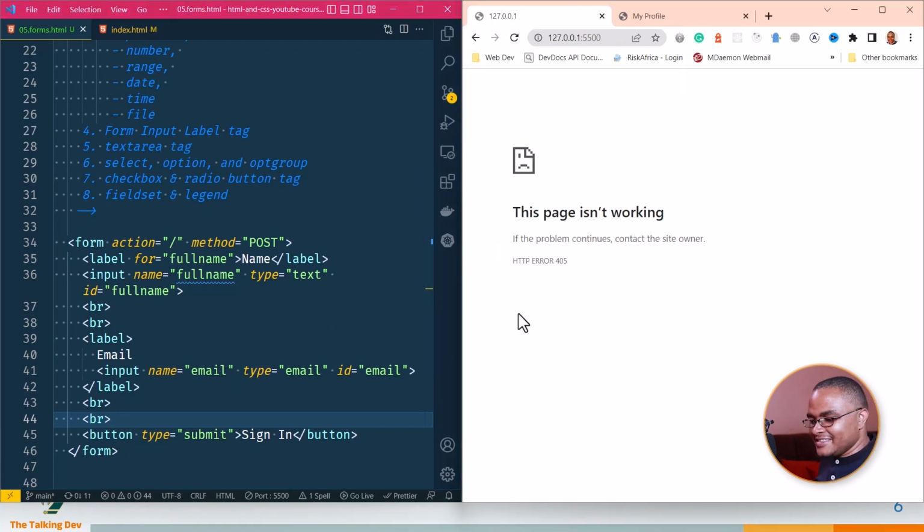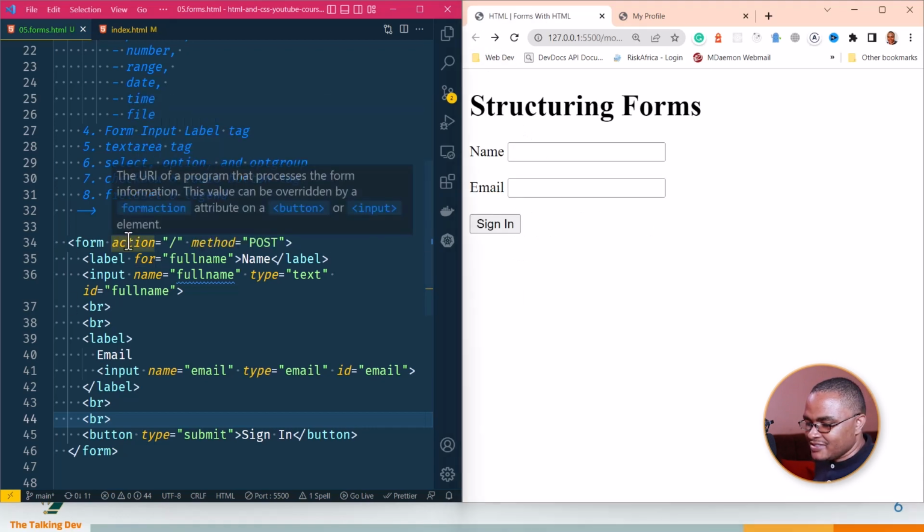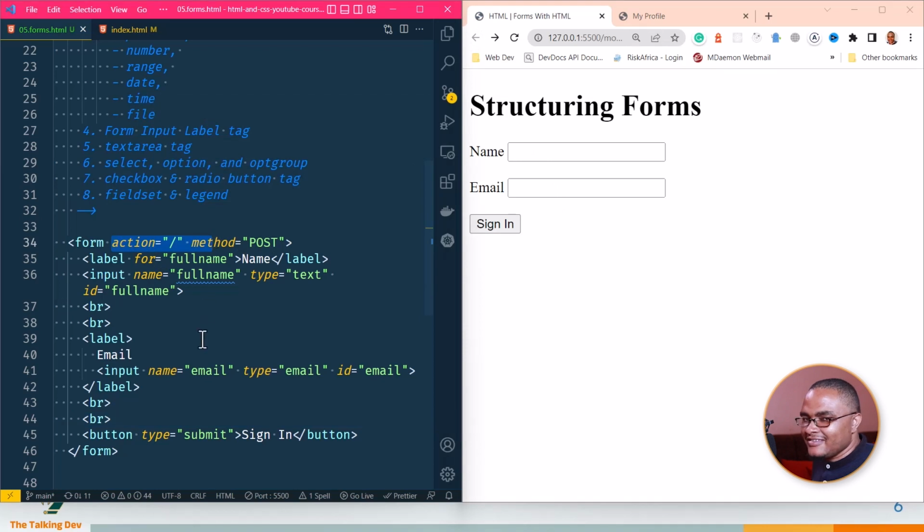Oops. This says this page isn't working. This is because this endpoint here, that is our action, it's not there. And we are using the method post, because post expects whatever we are sending here to go to the server. And that server is not there, and there is no way to illustrate how to do this one. But what we do, I'll change this to get.